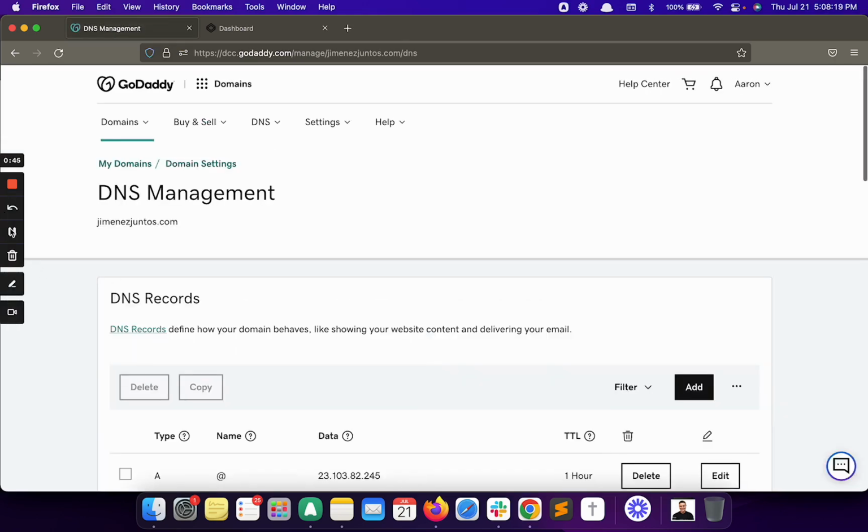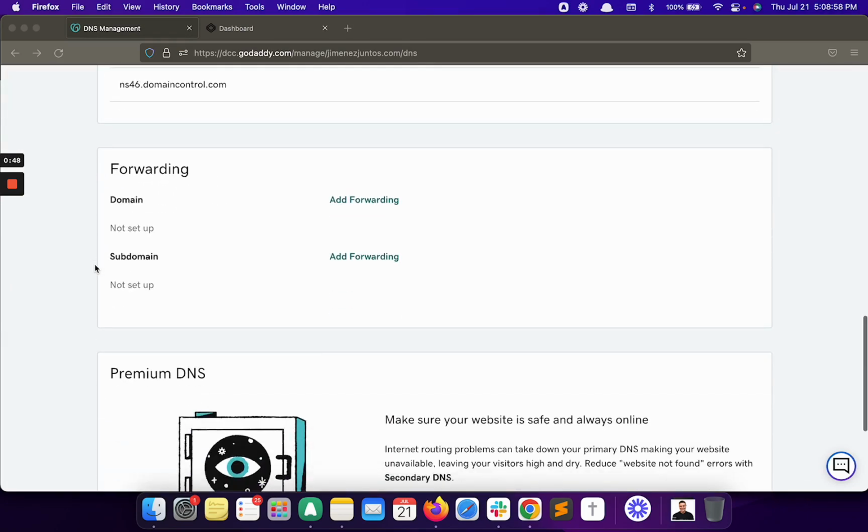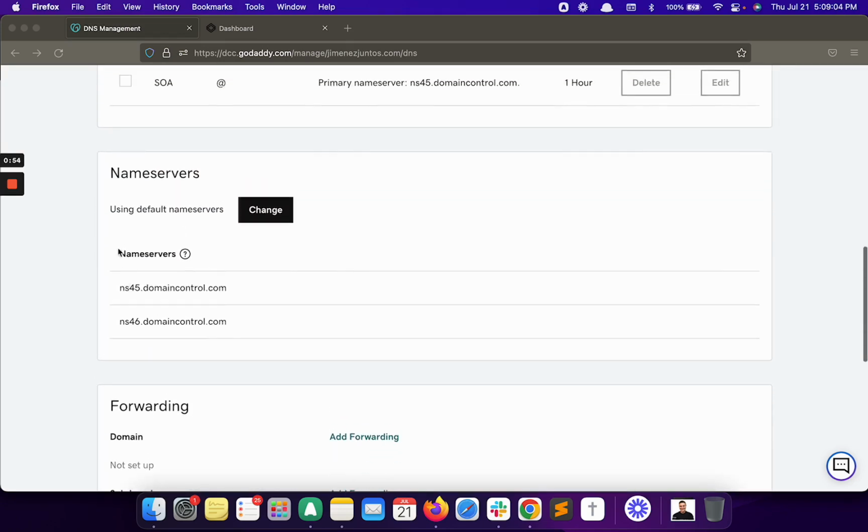on. In here, what you'll want to do is scroll down all the way to forwarding and make sure that there is no domain forwarding set up. Then you'll want to scroll up just a little bit to underneath name servers and make sure that these are pointed to domaincontrol.com.